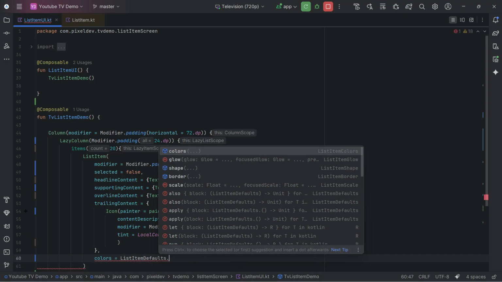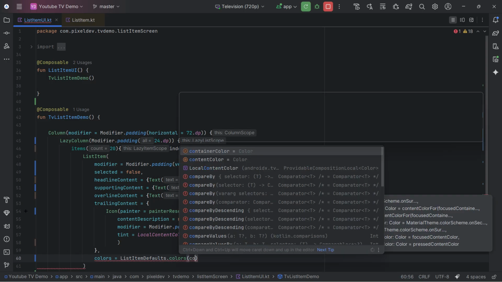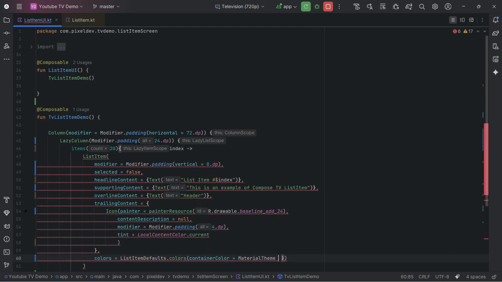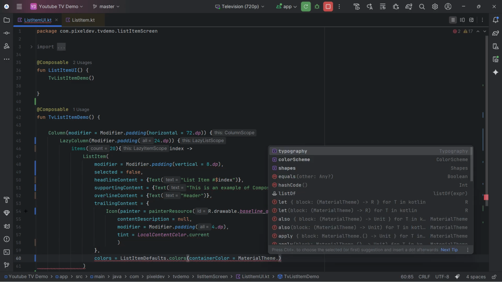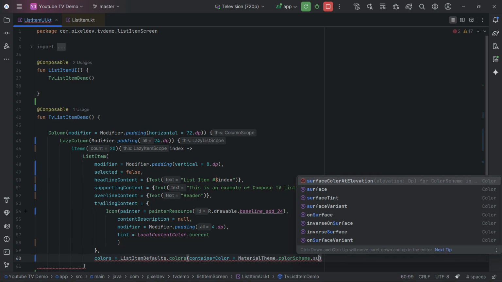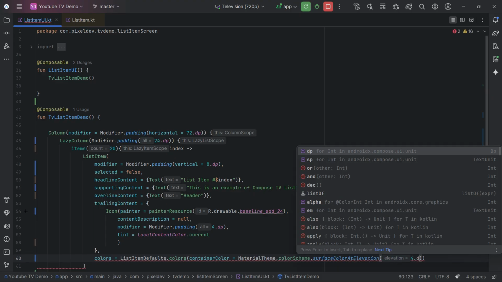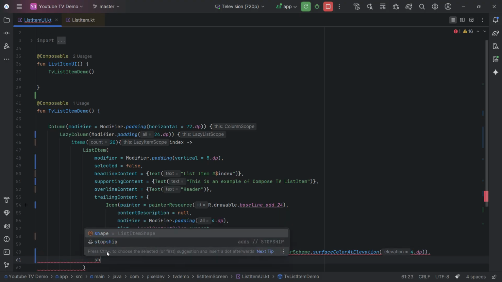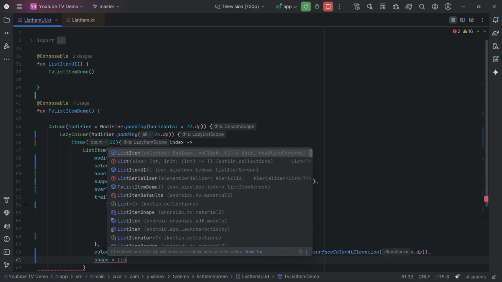Every list item includes a headline text, supporting text, and an overline header, along with a trailing icon on the right. Padding is applied to each item to maintain proper spacing, and custom colors and shape are used to give the list item a slightly elevated surface appearance. Overall, this setup is ideal for building clean, scalable, and TV-friendly list UIs in Jetpack Compose.